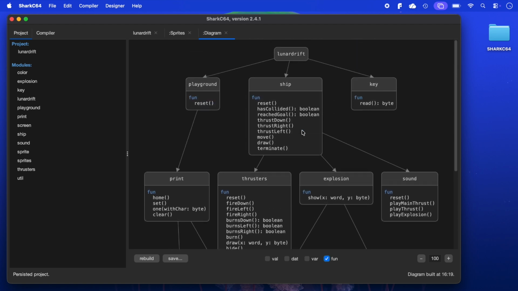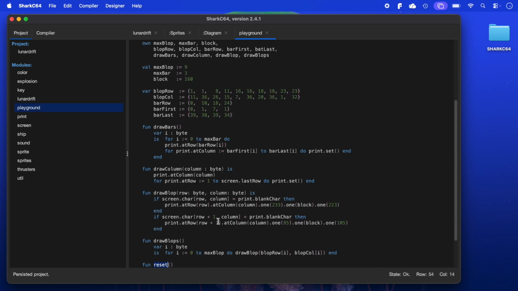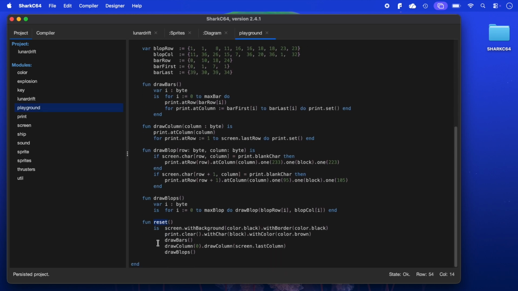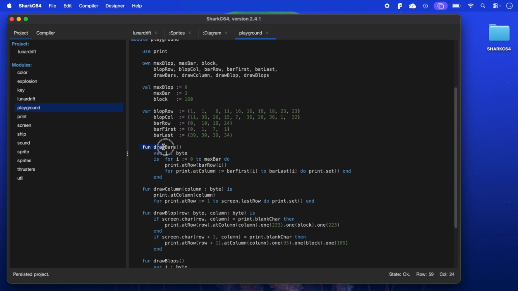So the playground is drawn in this module by the reset function. Let's click the function to inspect it. The reset function draws the entire playground with bars, columns, and blobs. Let's modify the bars so that it is easier to navigate to the bottom of the screen. If we look at the draw bars function, it gets the parameters from these arrays. Let's shorten the middle bars to make the playground simpler. Now let's run the game again.